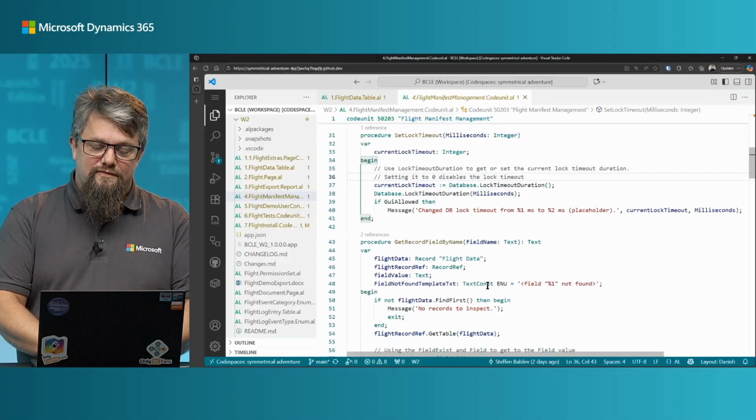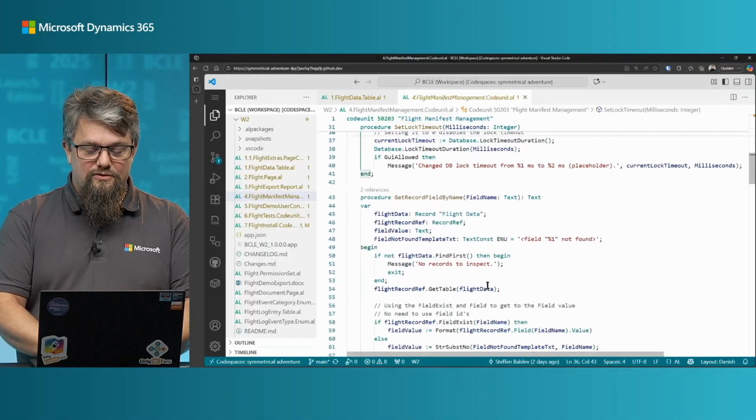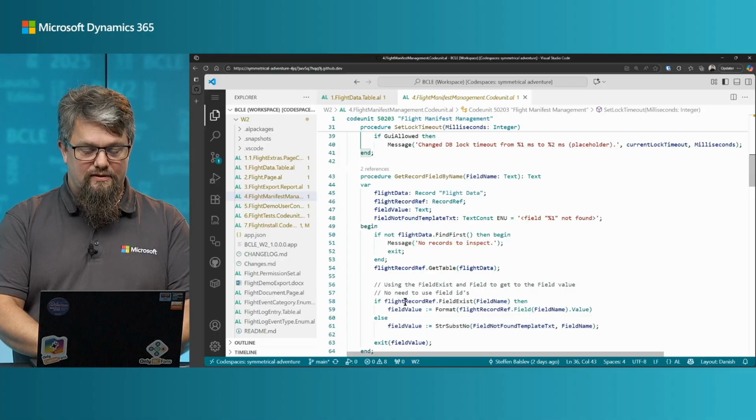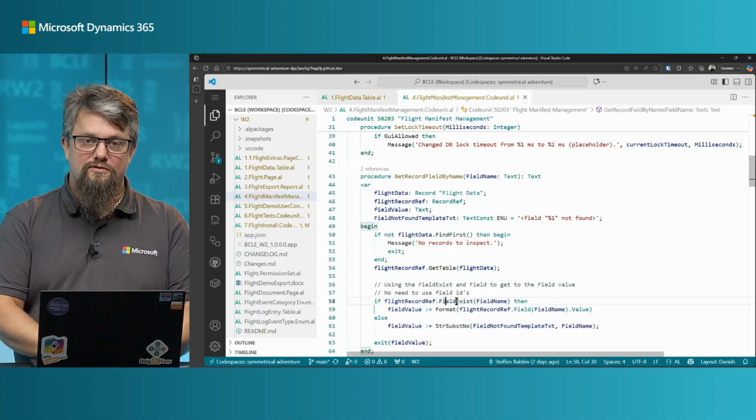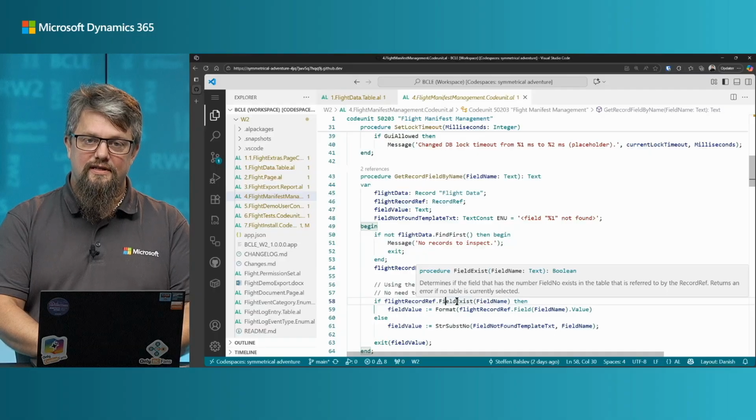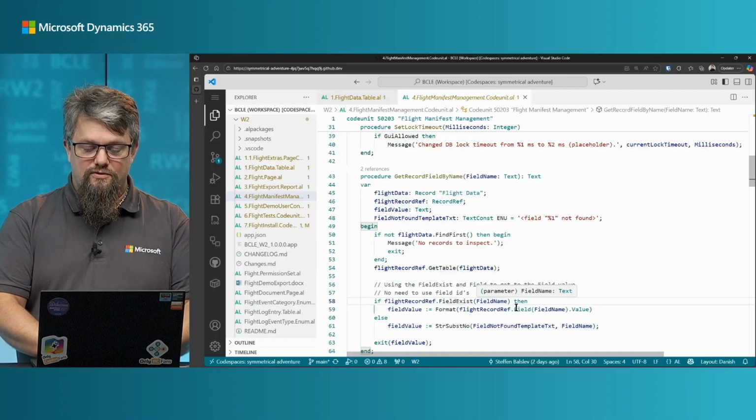If you work with record refs, you might find it easy now to use field names to access the fields. You can use the new field exists in order to check whether a field exists in the record ref. And you can use the field name in the fields collection here to get to the value of it.